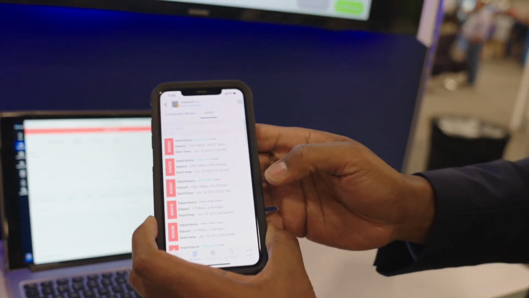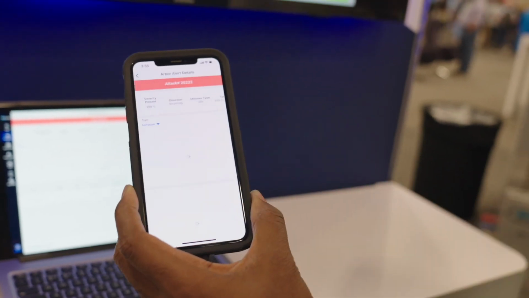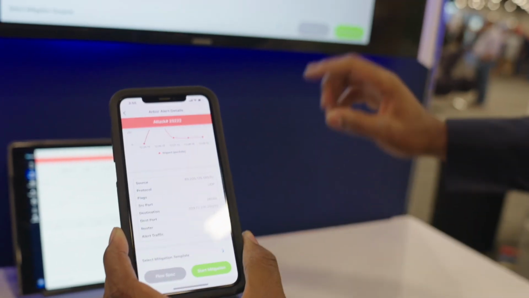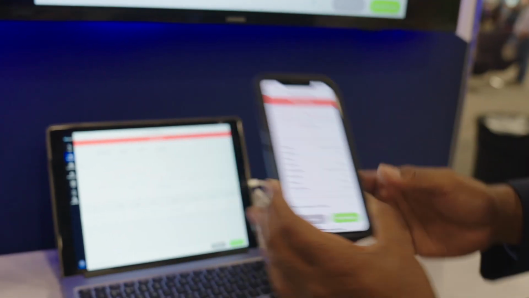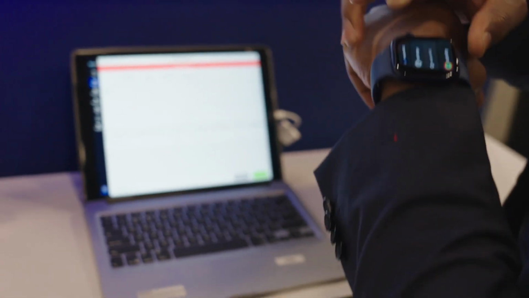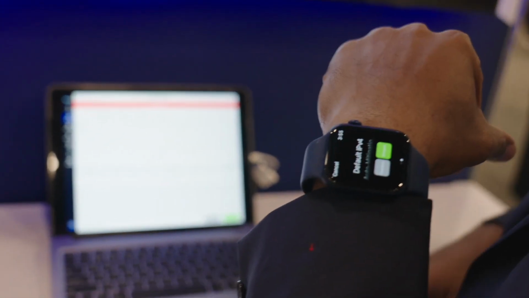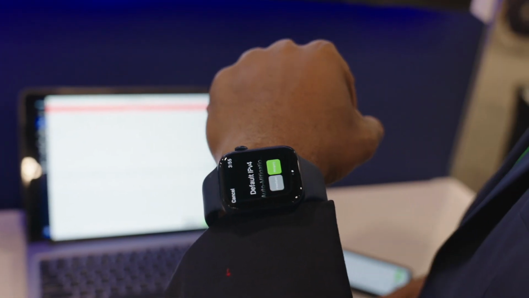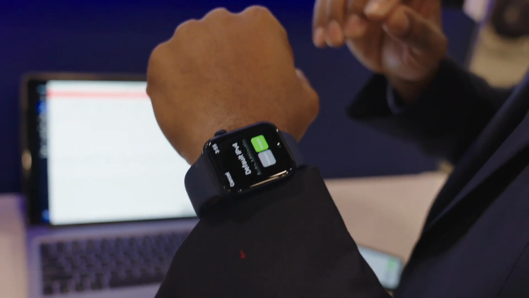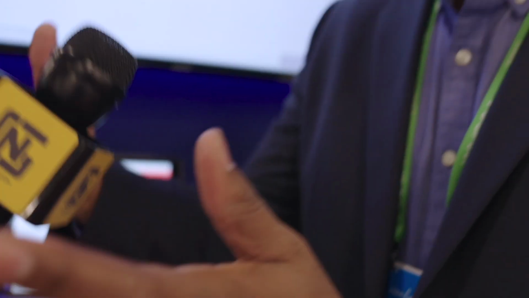So from DDoS here, I can simply pull up that attack, select the mitigation template, and mitigate that attack right from here. Bam. And if I really want to show off, here's my smartwatch. Oh, you got the Apple Watch. Same thing, default mitigation template. FlowSpec or mitigate right from my Apple Watch. So even if my phone is out of hand, I can stop a cyber attack. That's insane.